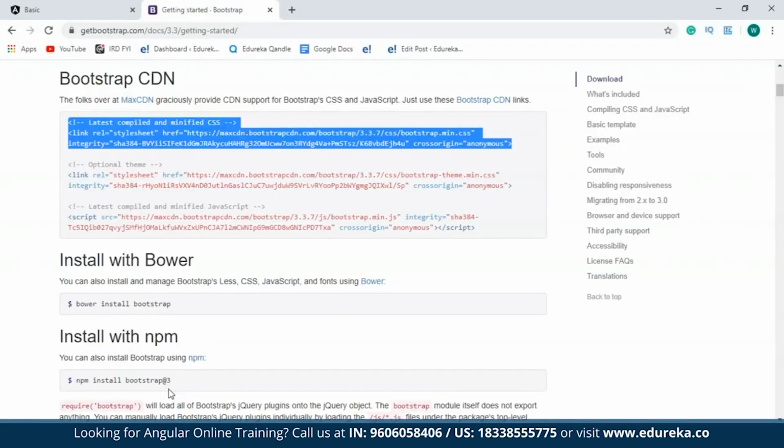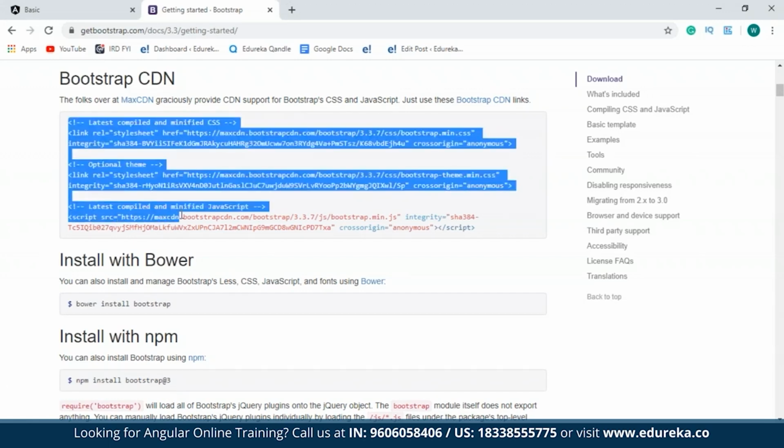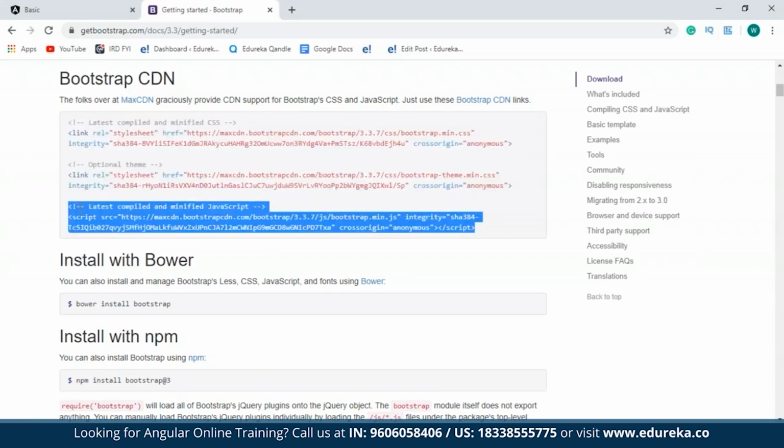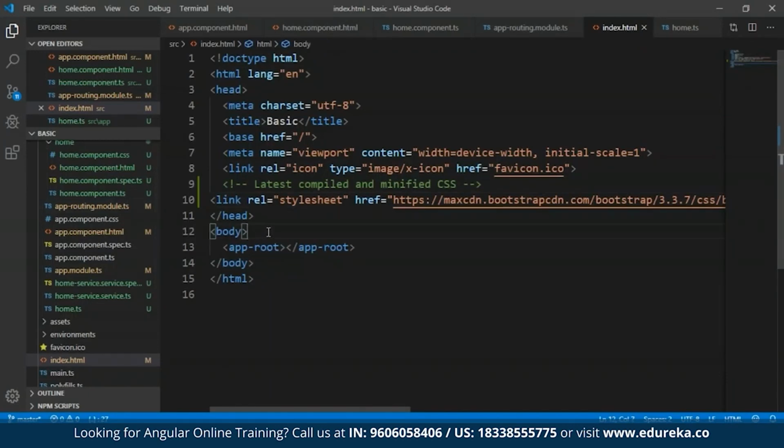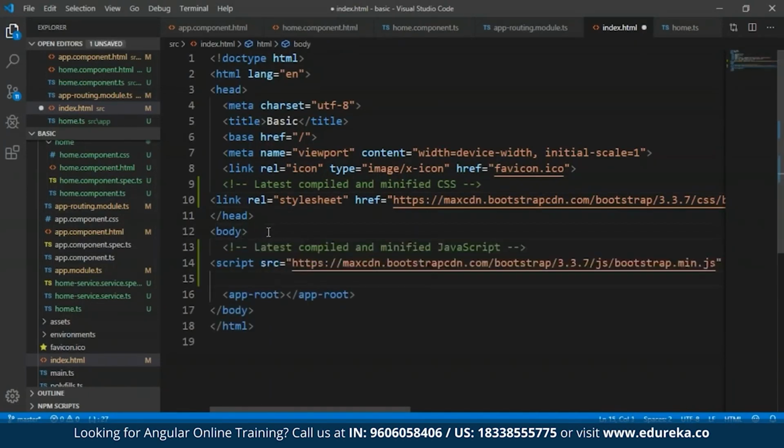Next, you will need to add the bootstrap.min.js file. This is mandatory if you want to include Bootstrap JavaScript functionality. Just copy the script tag from here and paste it within the body part of this index.html file. Now, the next thing that you'll have to do is include the jQuery library. This is because JavaScript functionality is dependent on jQuery.